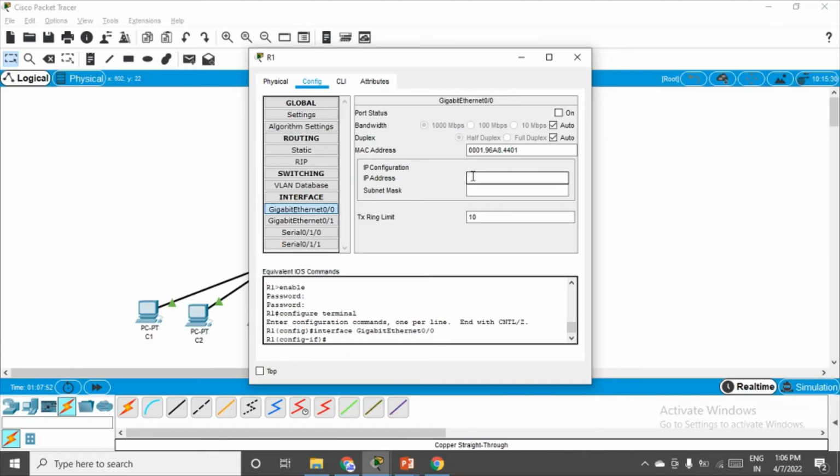Okay, we'll share this table with you all, like how to assign the IP addresses. Otherwise, you all can note it down. This is 192.168.1.1. Okay, subnet mask will remain 255.255.255.0. Switch it on. Port status, switch it on.